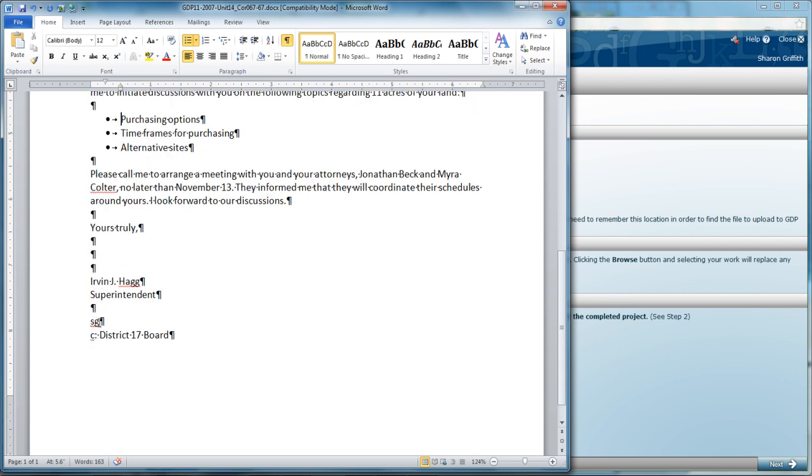your initials, first and last initial lowercase, and then the copy notation. The copy notation should be a lowercase c. If Word tries to capitalize it, you need to press undo or go back and fix it later so that it is a lowercase c for copy.